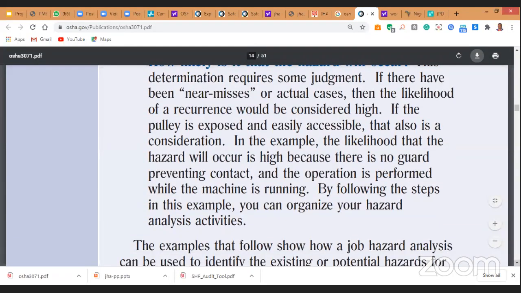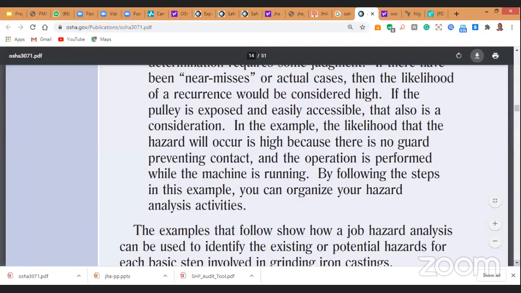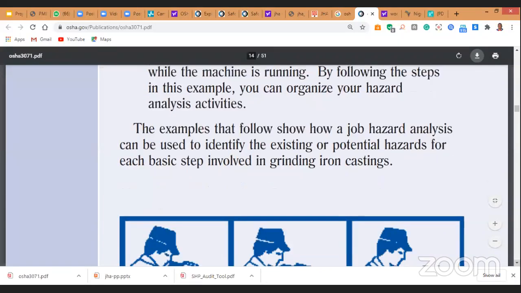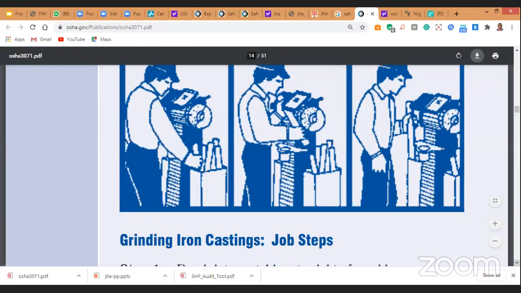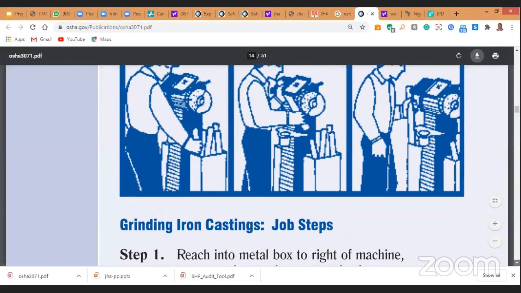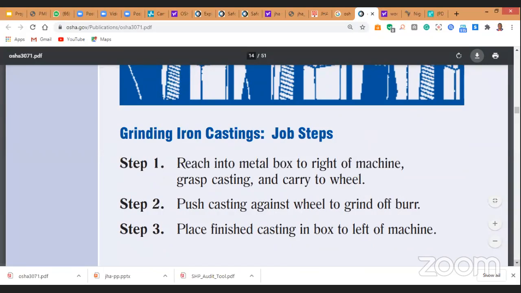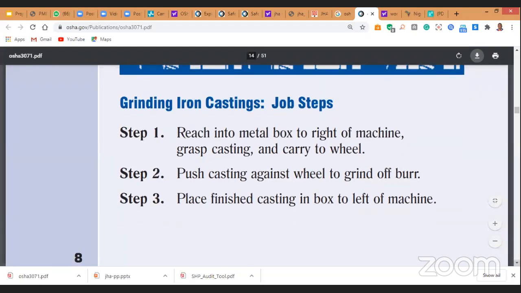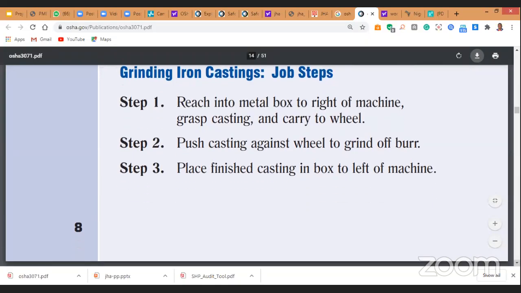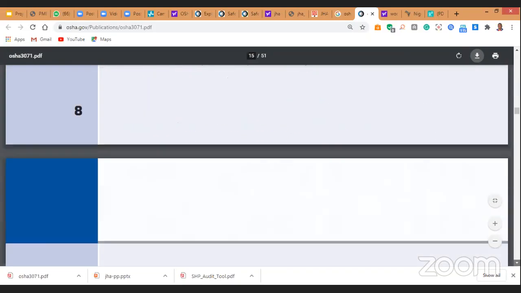By following the steps in this example, you can organize your hazard analysis activities. The examples that follow show how a job hazard analysis can be used to identify the existing or potential hazard for each basic step involved in grinding iron castings. So you have the examples there. Grinding iron casting, job steps. Step number 1, reach into metal bins to right of machine, grasp casting and carry to wheel. Push casting against wheel to grind off burr. Place finished casting in bins to left of machine.